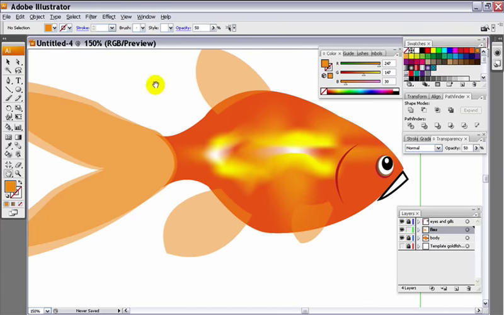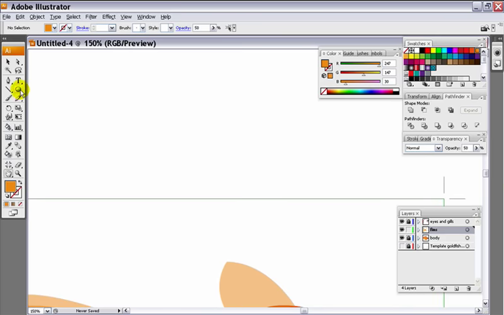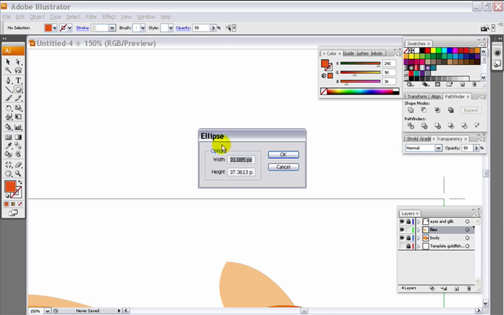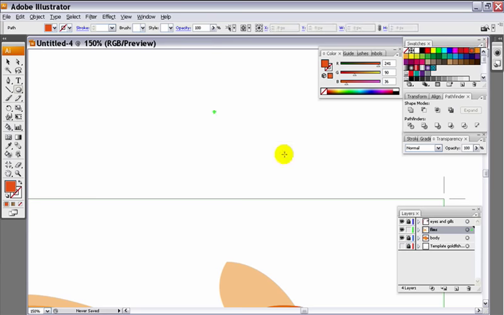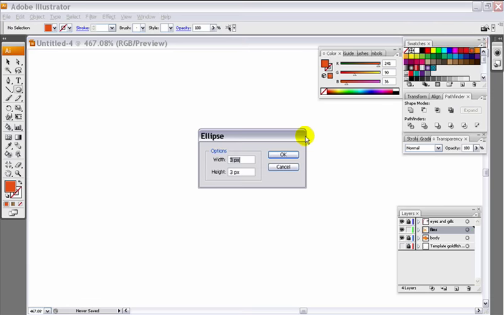And what we're going to do next is I'm actually going to add a little bit of depth to these fins, or some texture I should say. So I'm going to grab my ellipse tool, and with the orange selected, I'm actually going to use the dark orange. I'm going to click up here outside of my image, and I'm going to make an ellipse that's 3 by 3. So there's our ellipse. It's kind of small, so I'm going to zoom in on it. I'm actually going to make this 4 by 4 instead.